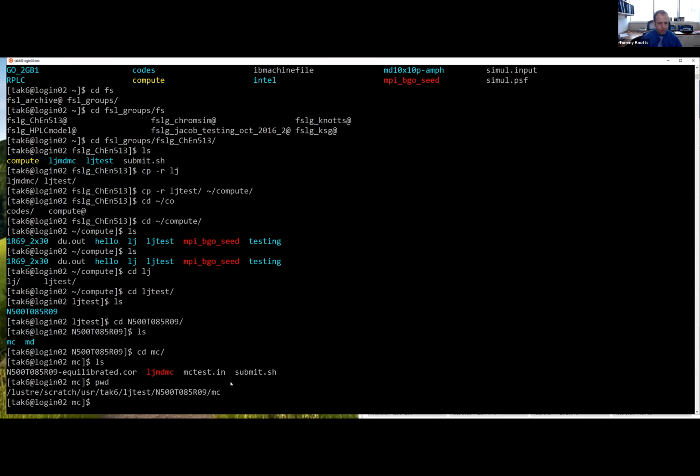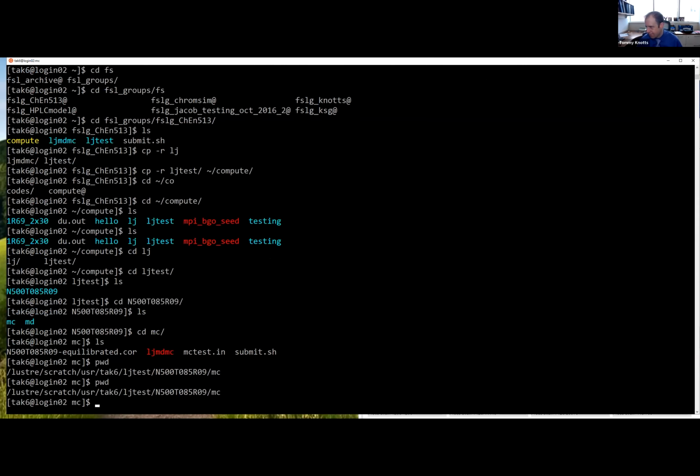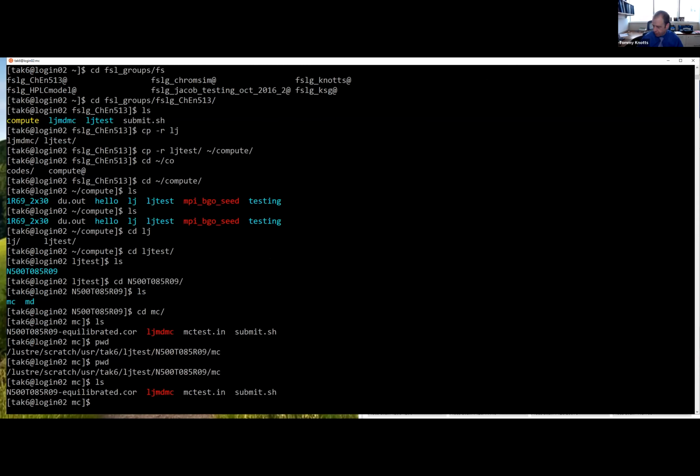And then who is not here that can see this red LJ MC test in submit.h? So I went to my compute folder, LJ test, N500 MC. What's a PWD? That's print working directory. So if I want to see where I am. How is that different from like LS? LS tells me what's inside my current folder.